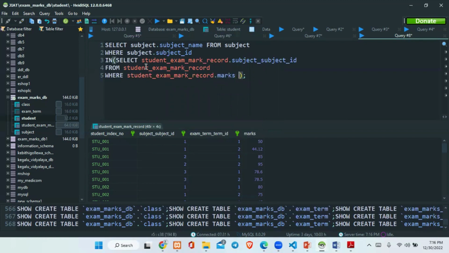Then I'll again give an in for this. That means we are going to type another subquery. So I'll take this separately in another row. Inside this in, I'm going to type a new subquery as select min. Min means minimum. They're asking us the lowest mark, so therefore we'll give min student exam mark record dot marks.